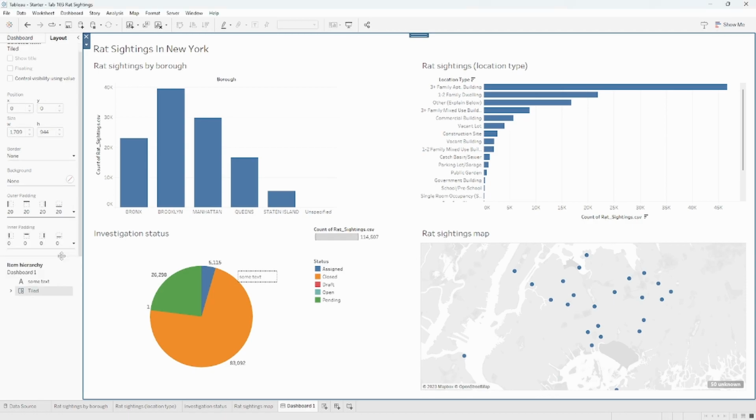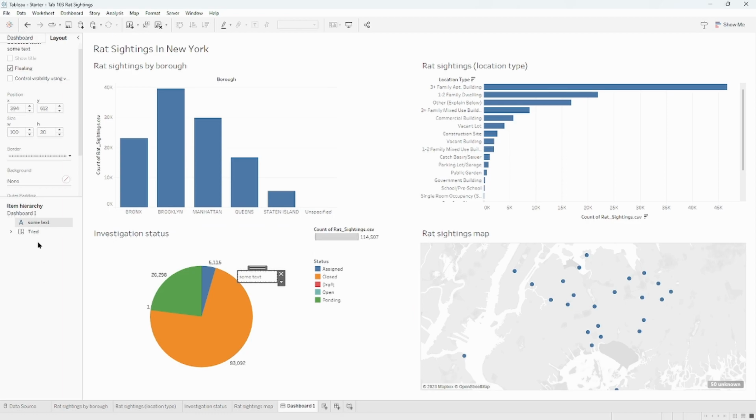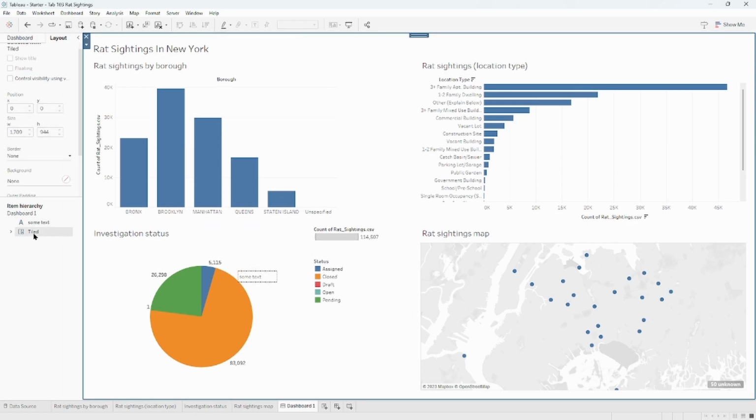One thing I want to draw your attention to is this item hierarchy here. Just go and increase the size here. So item hierarchy here is showing all the elements of your dashboard in one place. All floating objects come to the top here. So this is our sum text. If I click that, I will highlight that text box. For our tiled, I will get the entire dashboard.